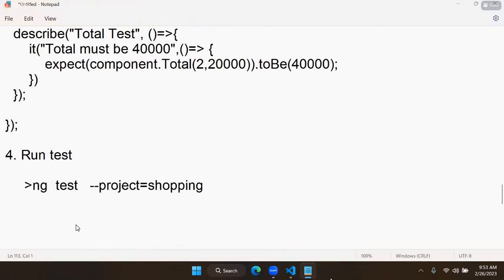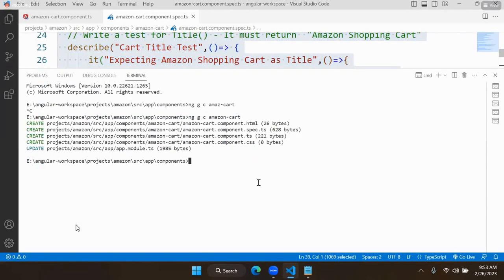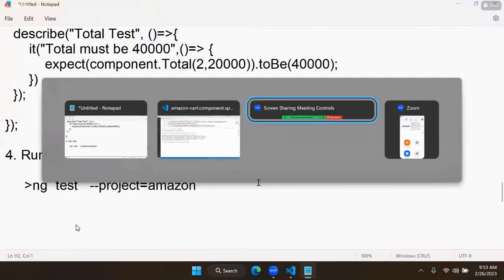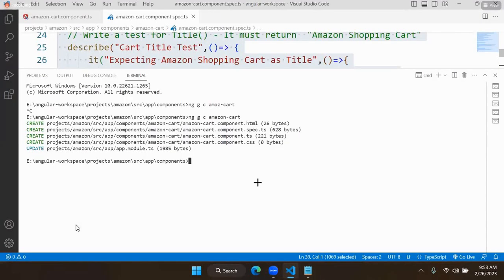Right, let's go to the file here. Open this. Now you need to test from your components. From any location, you can just run ng test. Here it is not shopping, it is Amazon. We added the tests into the Amazon shopping project, that is project Amazon, because the test files were added into this one. So now we just have to run this. This is ng test with project equal to Amazon.